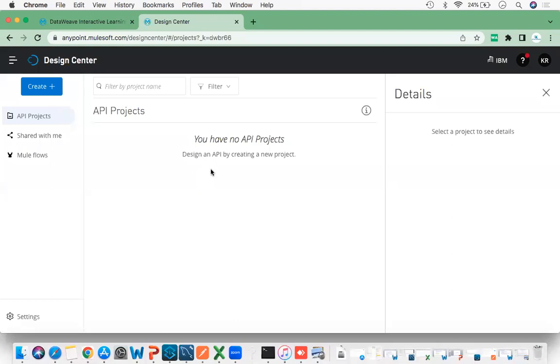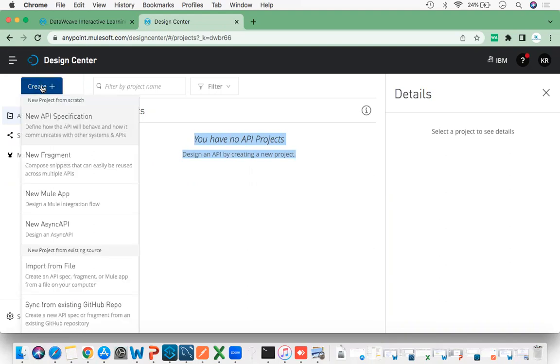So now here nothing will be there. API projects, you do not have any API. Why? Because this is a brand new account. Just now we created it, right? Now what we'll do, we will create a new project. If you want to create a new API, click on this, create. You will get so many options.